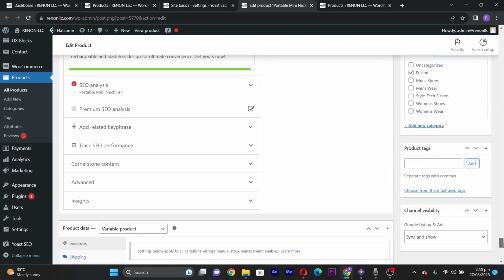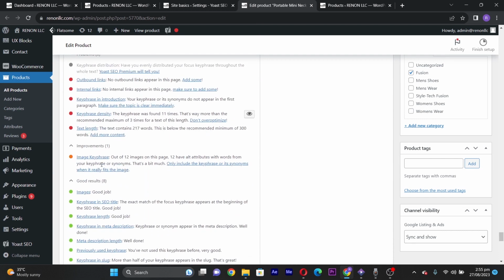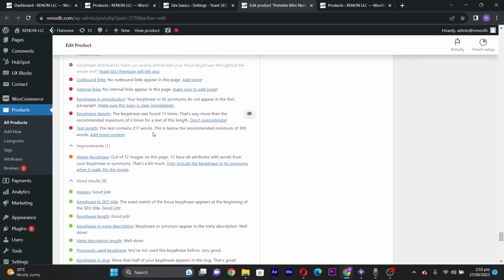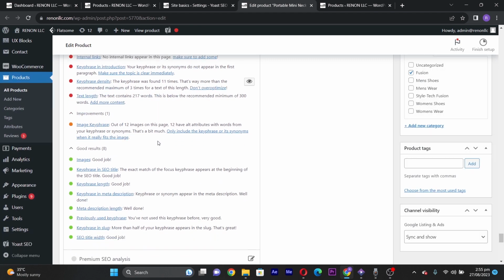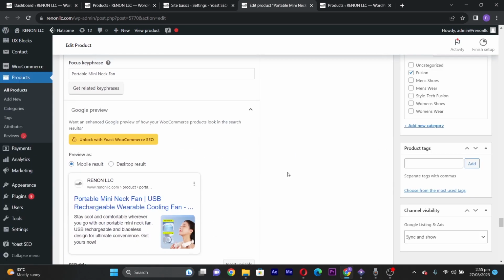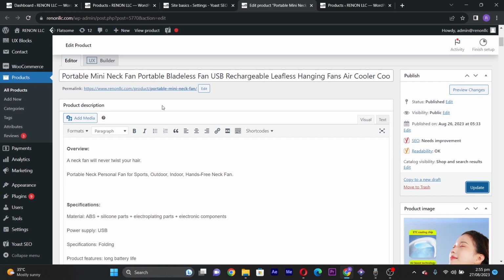After editing this, you can go ahead and see the improvements right here. Click on the SEO analysis, and there you will see the improvements. Out of 12 images, 12 have alt attributes. So don't focus on all of these. These are not that necessary. You have to focus on the things which I told you. If you didn't fulfill all the rules, it's okay, it doesn't matter that much. Click on save and update, and there you go. Your product will be SEO optimized.